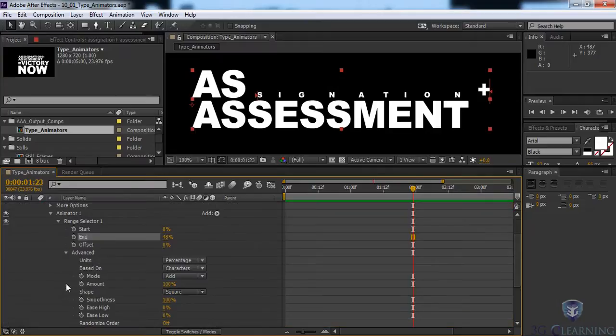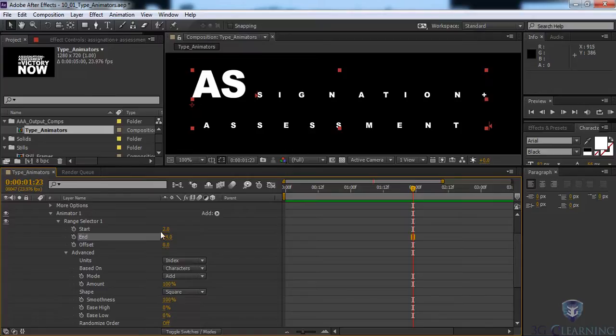Let's go to the advanced options. In here, we could change the units from percentage to index. Now since we switched to index, I want to draw your attention to the range selector. Notice the start and end values have changed. These values are in direct correlation with the number of characters required to create these two lines of type. So there are 24 characters, so let's go ahead and change our end parameter to 24. Now notice, starting at character 2, which is here, I've selected characters 3 through 24.